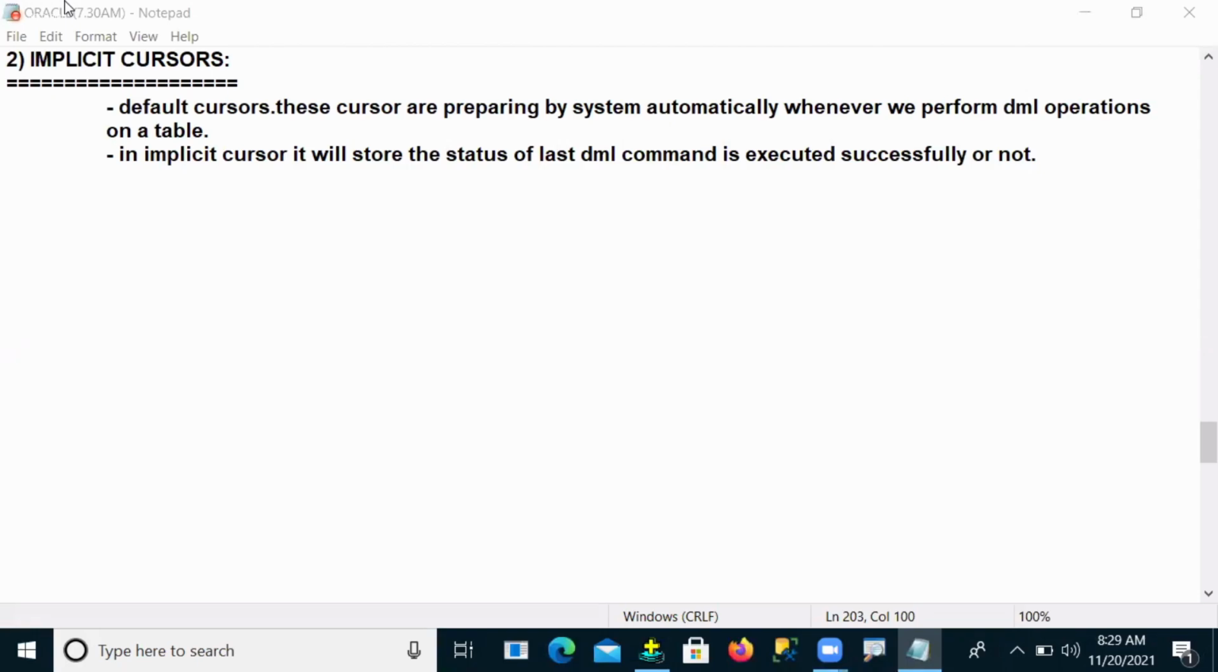Now, these implicit cursors also have the same attributes, guys. You can understand these as the attributes of implicit cursors. The first attribute is %ISOPEN.